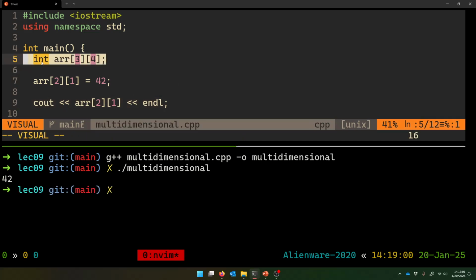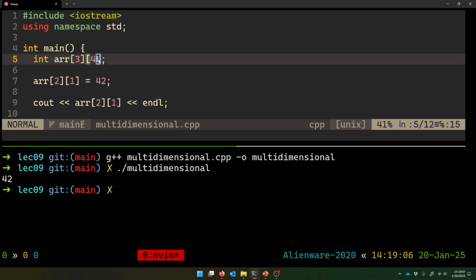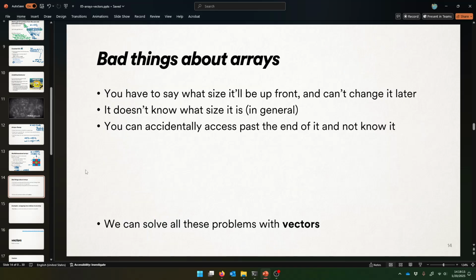But you can do this with an array of chars, an array of strings, whatever you want to put inside this array. You can have 2 dimensions, 3 dimensions. Let's just think about it. The world is your oyster. So that's kind of neat. That's multi-dimensional stuff. Let's now talk about bad things about arrays.